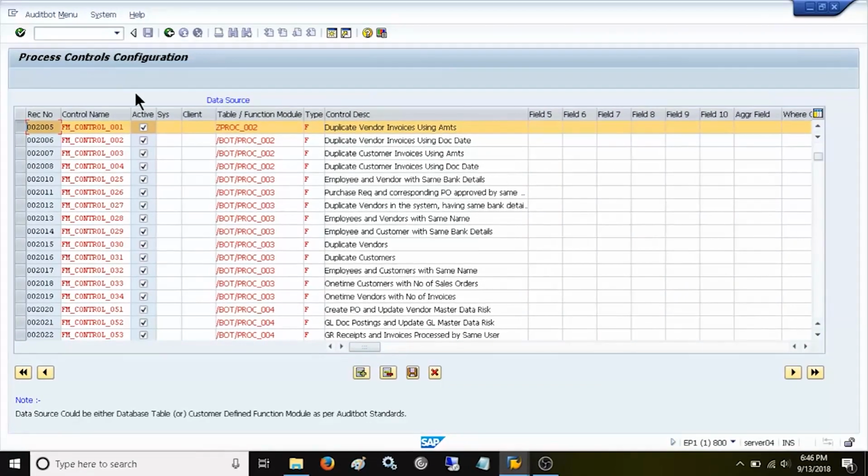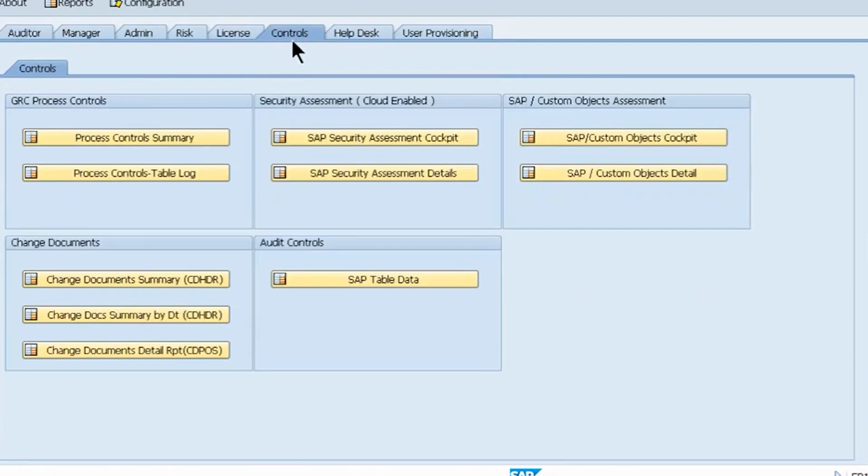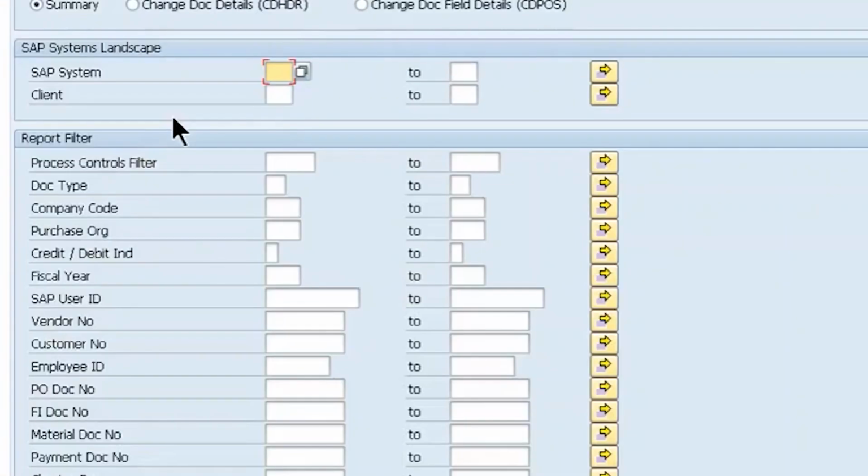Now we are going to run the process control report. So, I click the Controls tab. In the Controls tab, all the process control reports are under the Controls tab. In addition to process control reports, we also have a security assessment cockpit and custom objects analyzer. These auditing reports are very valuable to minimize your external auditing cost. You will see the external auditing firm's findings and recommendations from AuditBOT before you open your SAP systems to external auditing. Let us run this report process control.